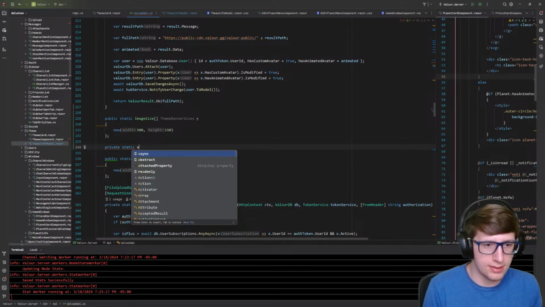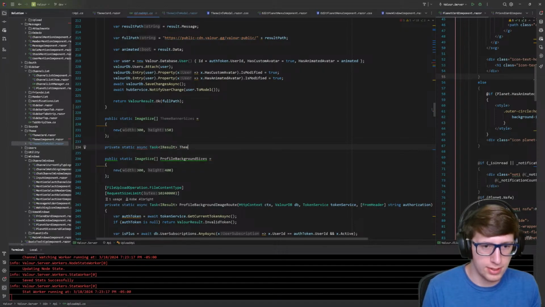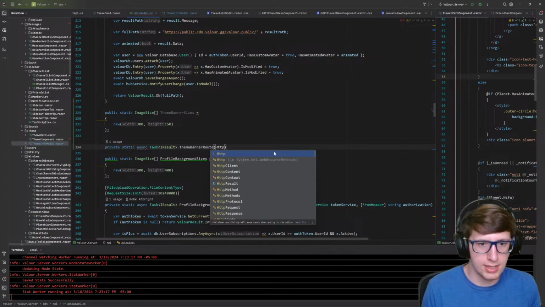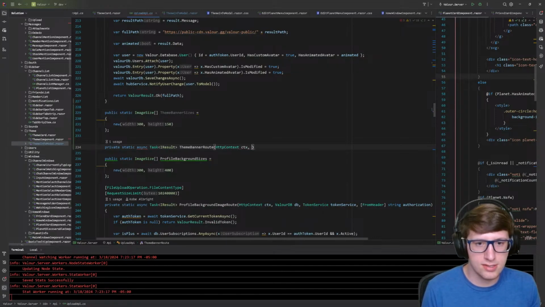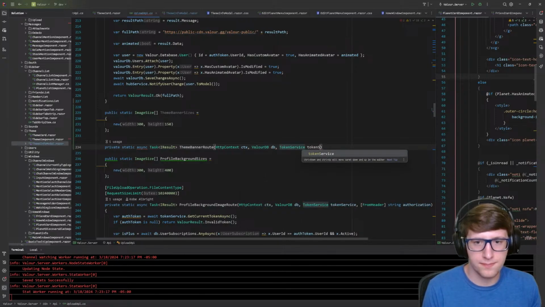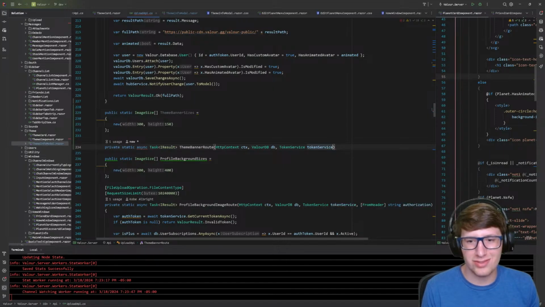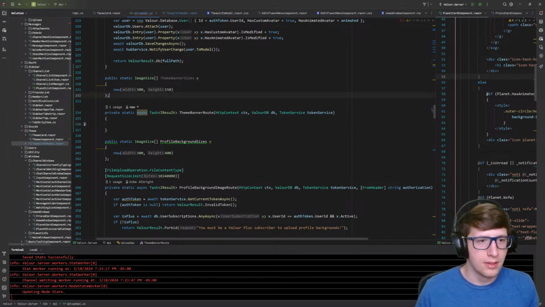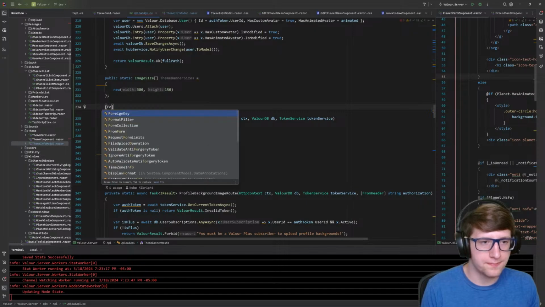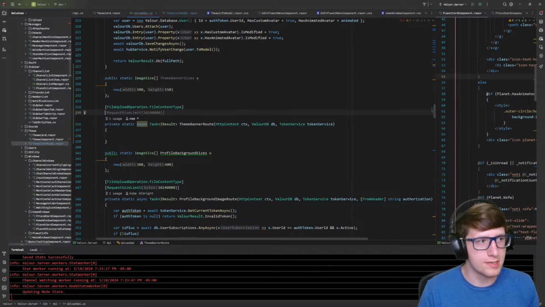Private, static, async, task, which returns an IResult, which is going to be called ThemeBannerRoute, which is going to take in the HTTP context, the Valour database, the token service, and the authorization, which I think I can just use the token service for that. I don't think I really need that, so we're going to try going without it. And then we're going to add a file upload operation to let it know that we're expecting a file to be uploaded.